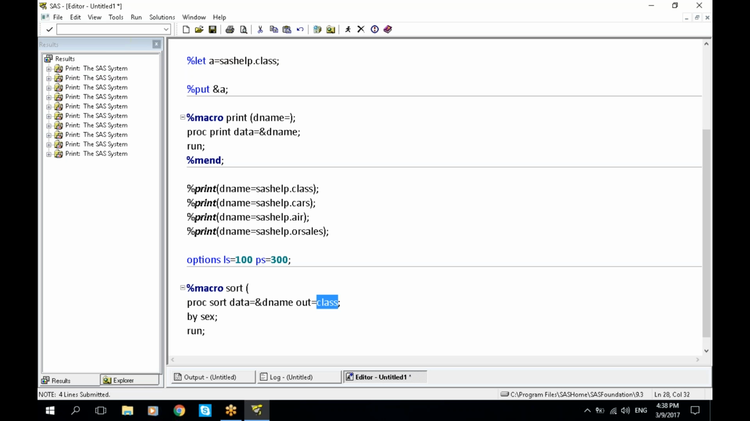The output data set also we want to generalize, because we'll be creating multiple different data sets for different sort procedures. So generalize, ampersand, give dout for the output data set. The sort variable won't be the same in every data set, so different variables. So give var, anything.